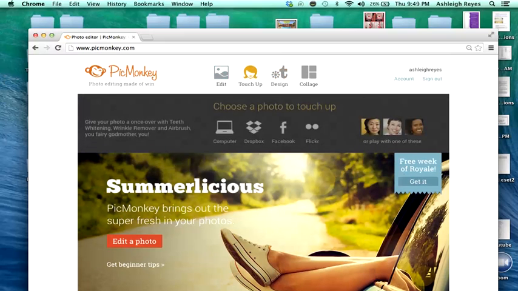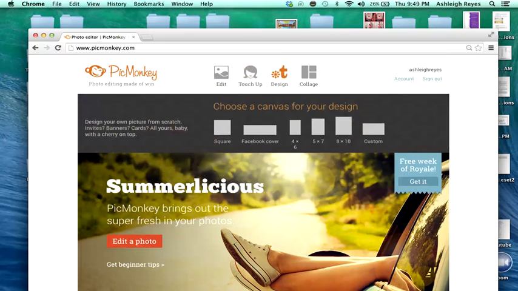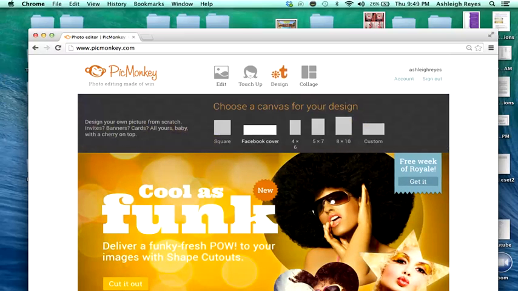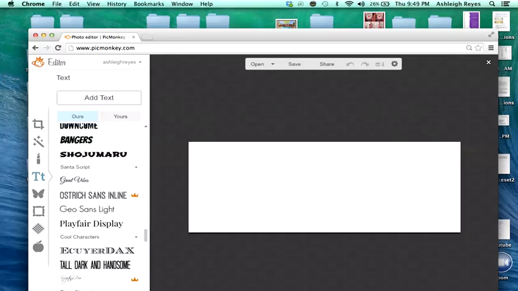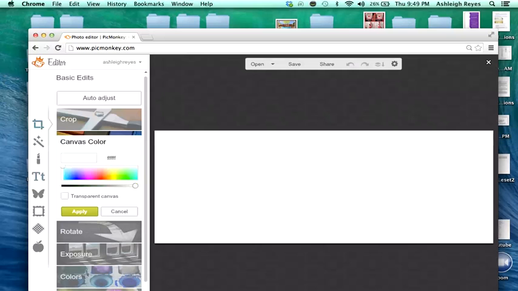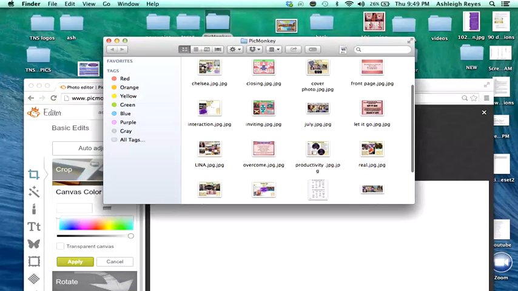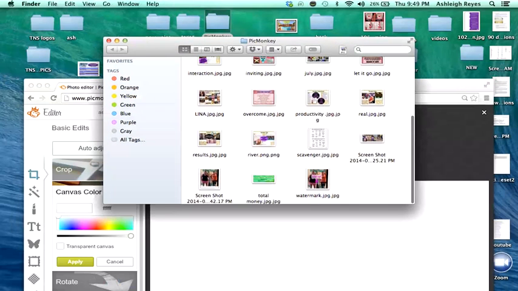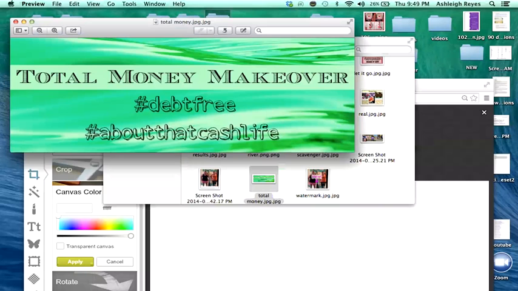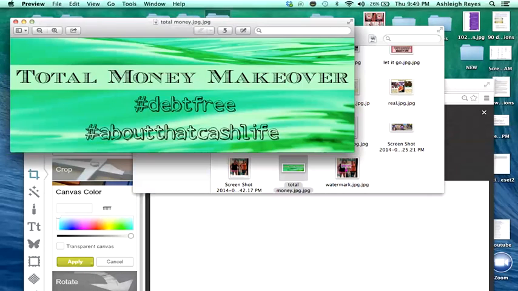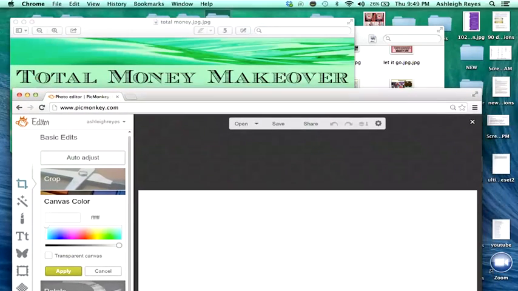So first you can go to this design and you can customize the size of what you want. So you pick Facebook cover. And now this is the perfect size for all of your groups and your Facebook cover. So this is the last one I did. We're doing a Total Money Makeover group. So this was the Facebook cover that I made for that group, right? So it's pretty simple. That's all I did.